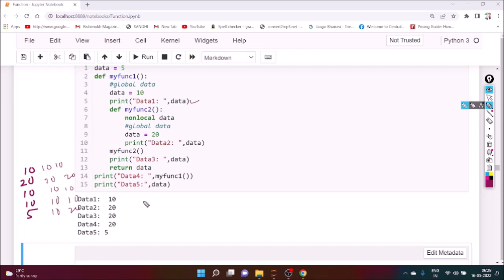Now see. The first function call is this one. So first it prints this data, which is 10. No problem. Then we define non-local data, and we define data is equal to 20. Now it will change that data to 20. Data 2 is 20. Simultaneously it will change the content of this data also. Now it is not 10, now it is 20.